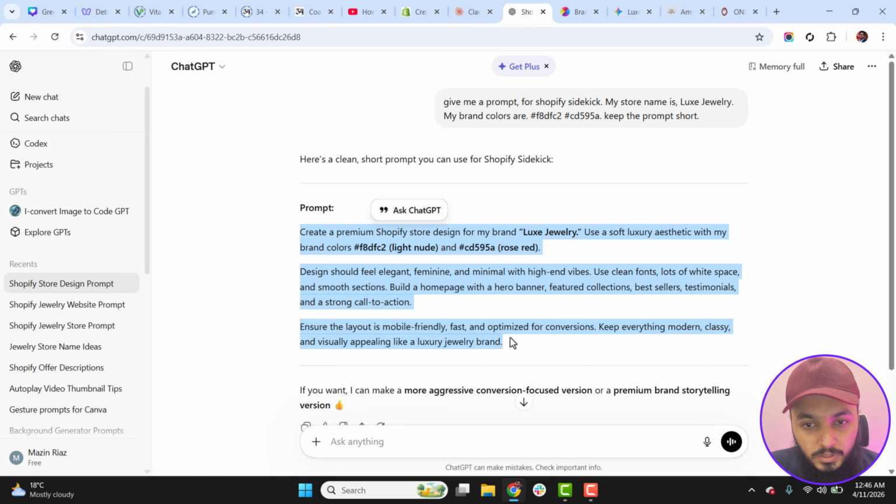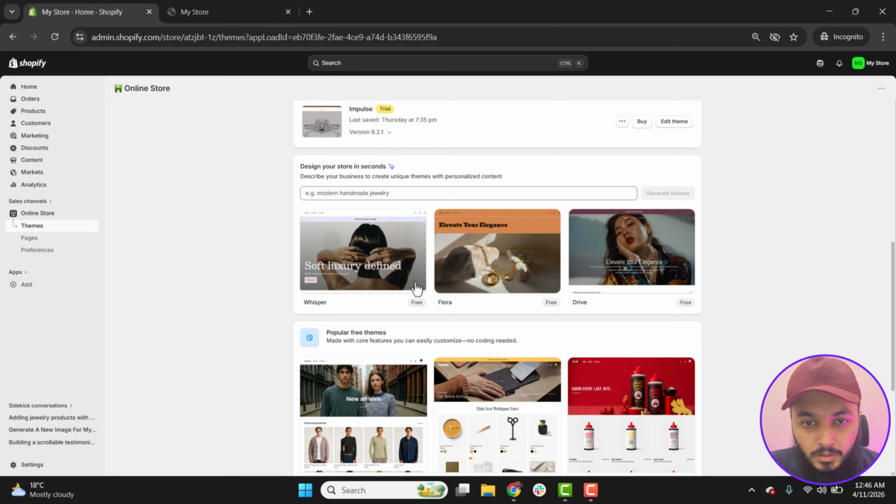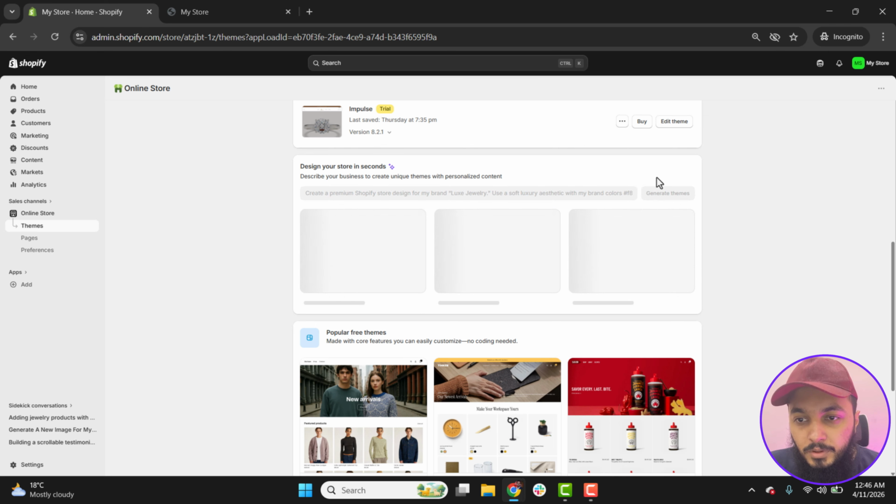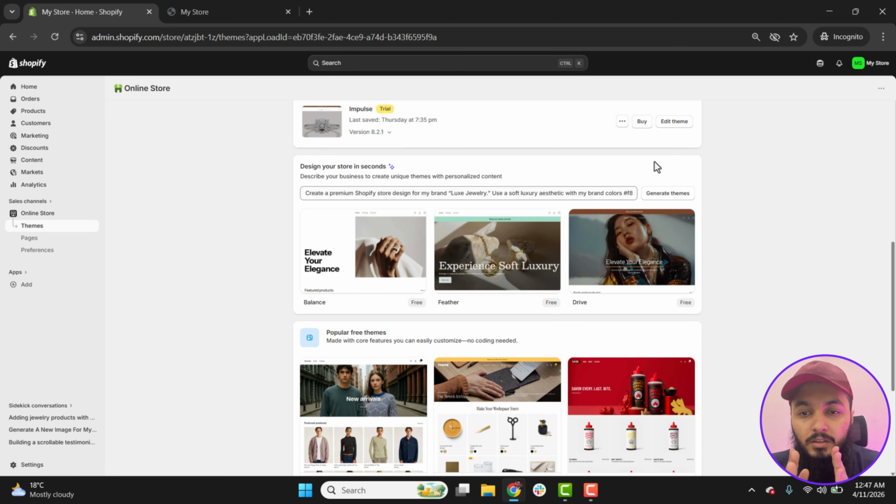So just copy this, go back to my Shopify, and paste it over here. Once pasted, I click on generate theme. It will take a few seconds, and then three themes will be generated. We have to select one, and then we will customize it.